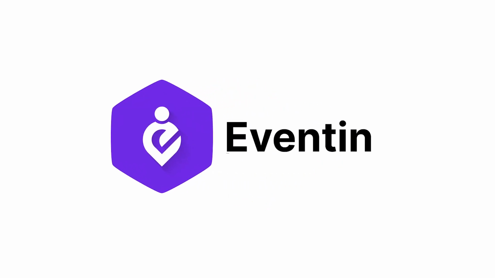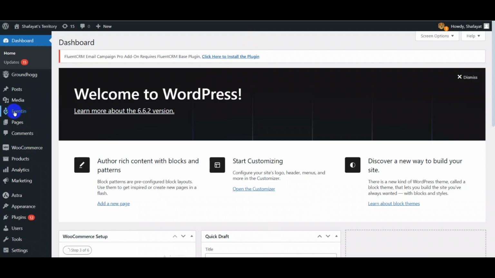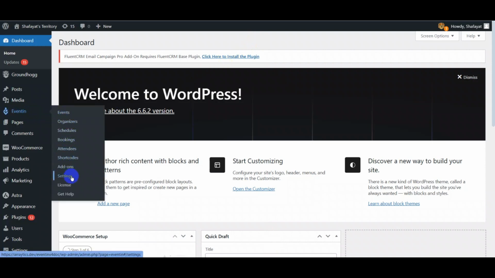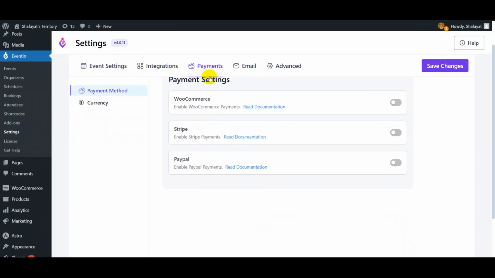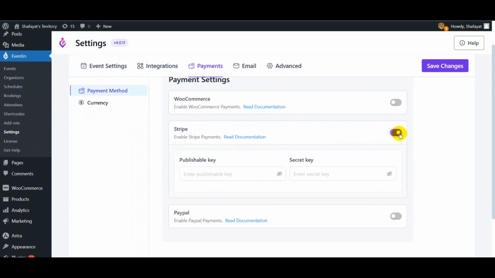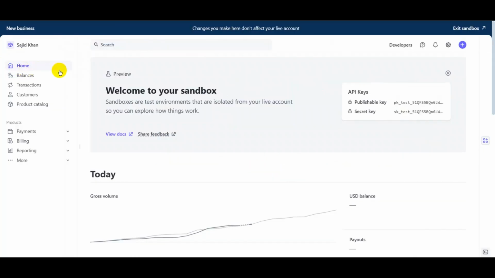You can easily integrate Stripe with Eventin as a payment gateway method for event management. First, from the Eventin dashboard, go to Settings, Payments, and enable Stripe Payment. To get the Stripe publishable key and secret key, go to the Stripe site and log in or sign up.